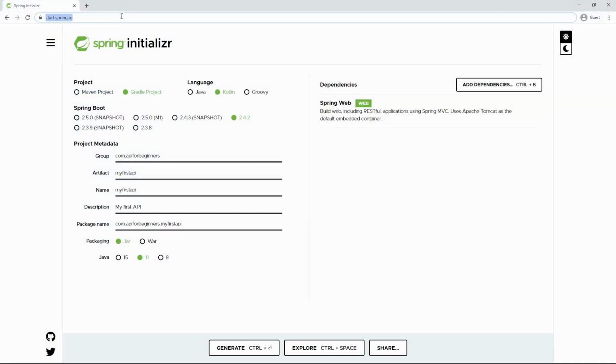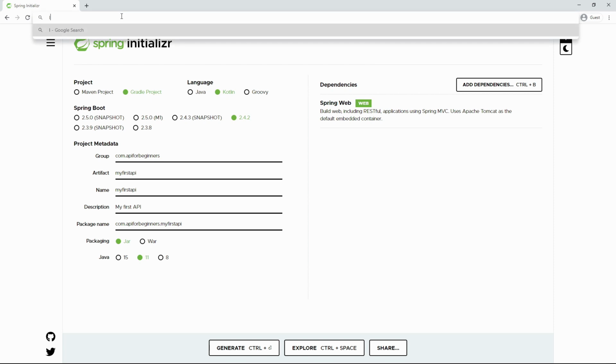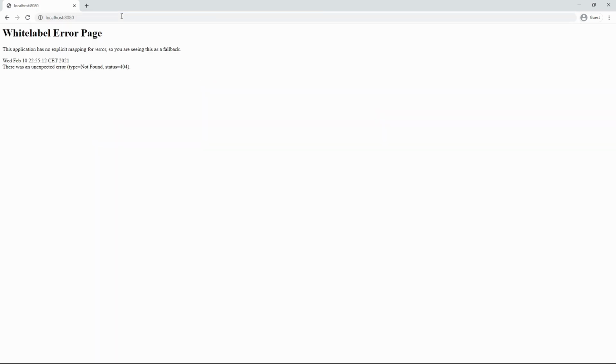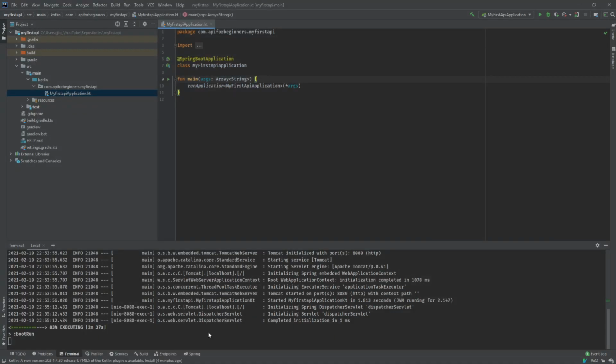In our browser, we can go to localhost 8080 and press enter. You'll see that we'll get an error page. But don't worry, this is nothing to get alarmed about. What this error message is telling us is that there's nothing to receive our request in our endpoint that can handle it in a way that is meaningful to us. You can see that by looking at the type of the error at the bottom that says not found and the status 404. Now let's go back to our application and stop it.